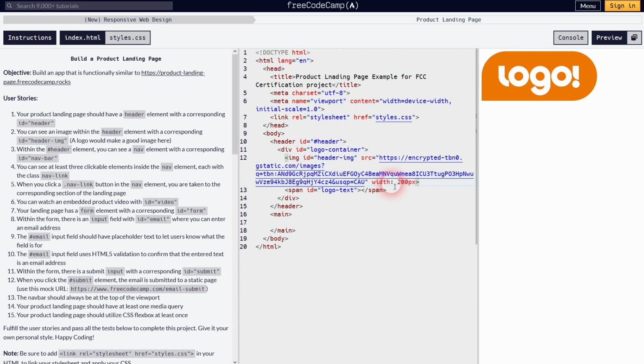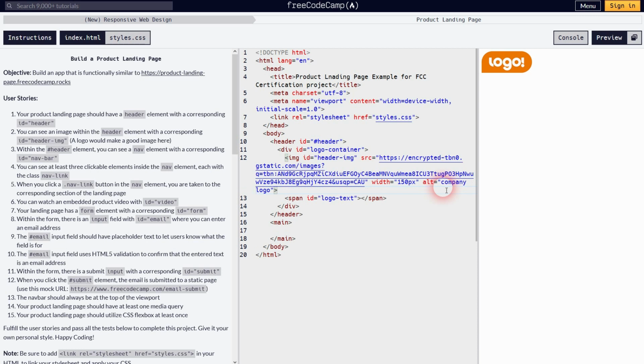Let me set the width to, I have to correct this here, width as the attribute, and so it should be fine at around 200, maybe 150, something like this. I don't want to have it too big for as long as I work on my HTML part here. Usually an image has an alt attribute. So let me call that maybe company logo, something like this.